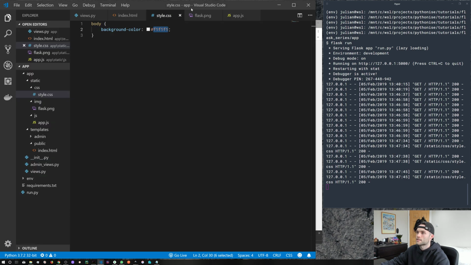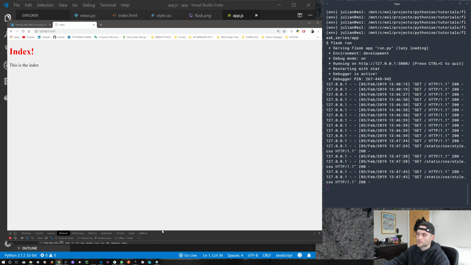And that is CSS. So JavaScript, what have we got? We've got a hello from app.js message that we're printing to the console.